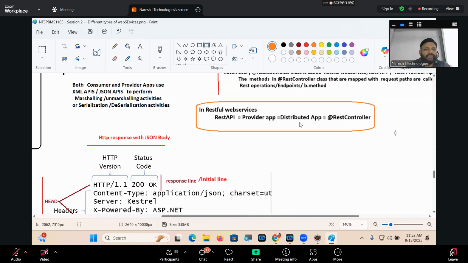In RESTful web services, REST API is equal to provider application is equal to distributed application. Lastly, REST controller is there. Super.